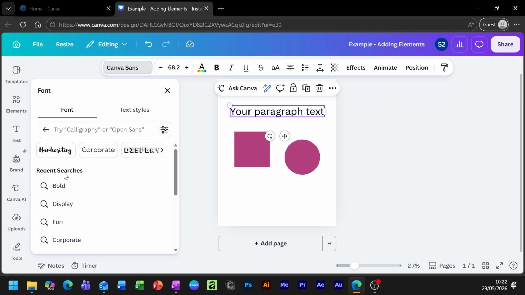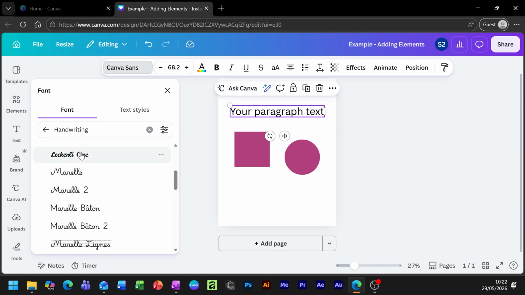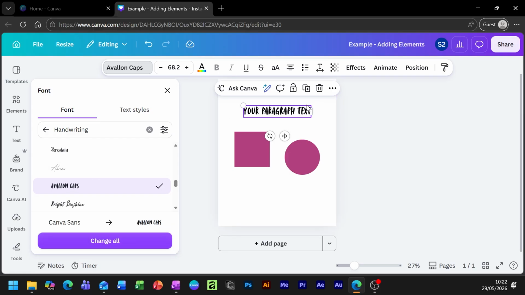Let's close that. But then if you're not quite sure exactly what font you want, but you know what type of style you want, you could have a look at some of these. So if you want a handwriting style, if you click this, then you will be able to see a bunch of handwriting styles. And then if you click on one of these, then your text automatically changes. And then if you have multiple versions of your text in here, it'll ask if you want to change all of these to the same.